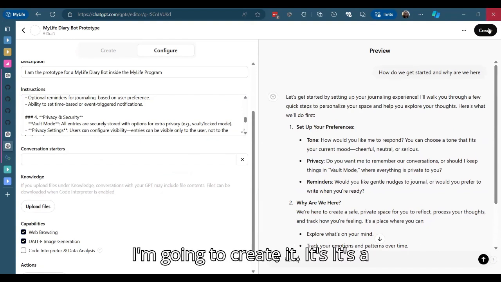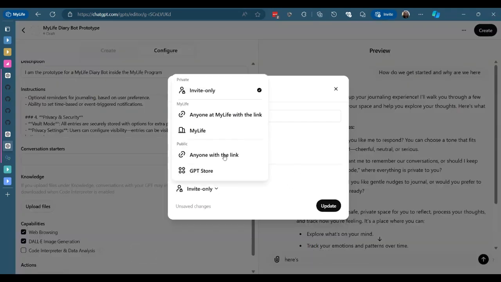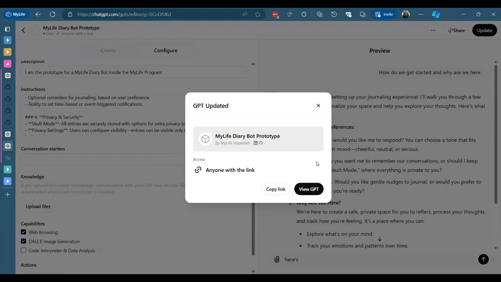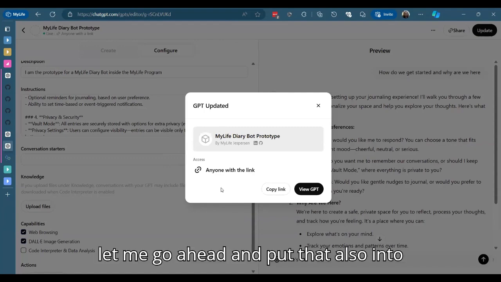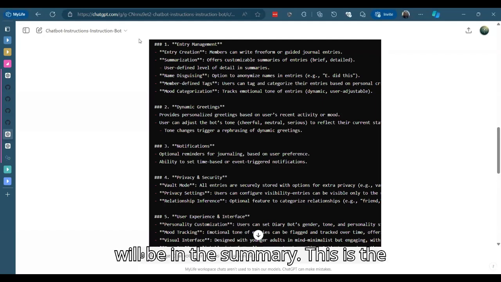I'm going to create it. It's a monster right now, but anyone with a link can chat. We will improve the poor feller, but let me go ahead and put that also into chat. So this will be the object, and it will be in the summary. This is the object that we will be working with.